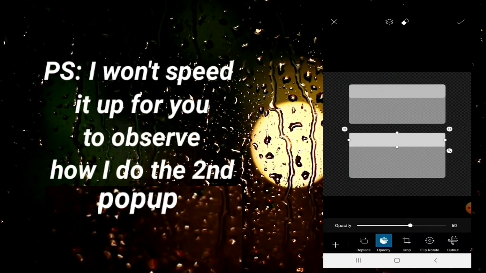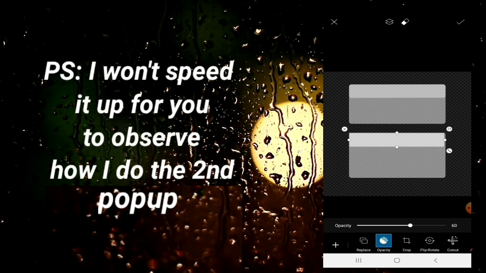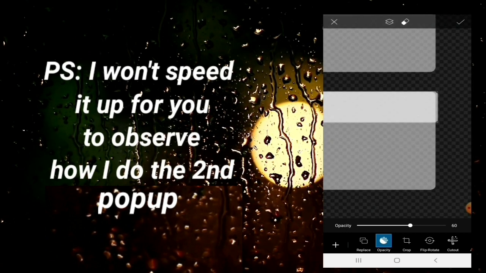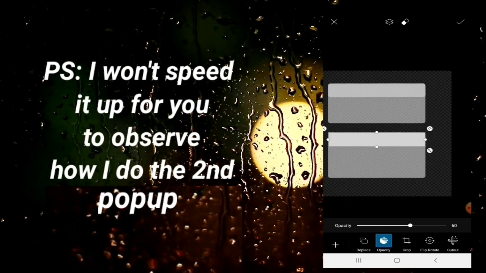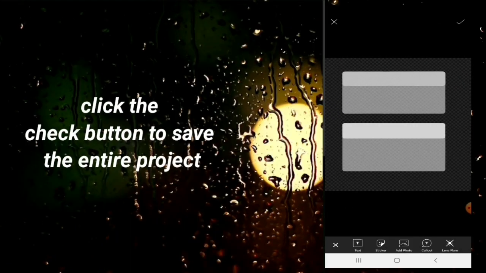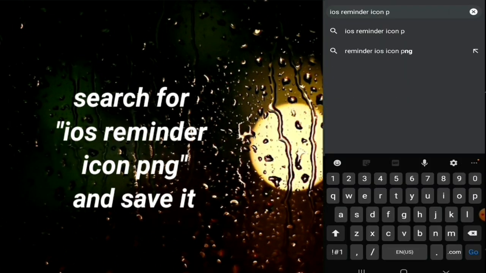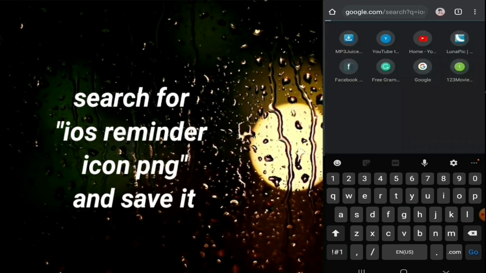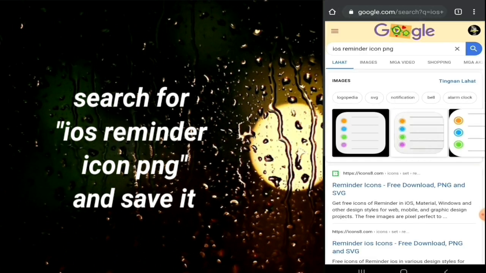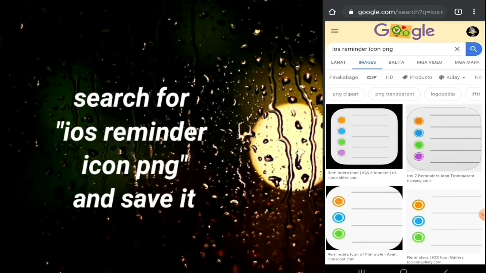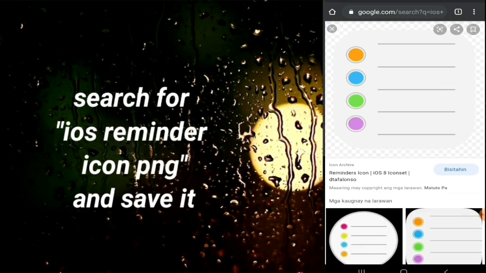And I'm already done editing my templates. So if you're already done, you can now click the check button at the upper right corner and save the picture. The reason why I saved the picture first is that it will be easier for me to insert the iOS reminder icon.